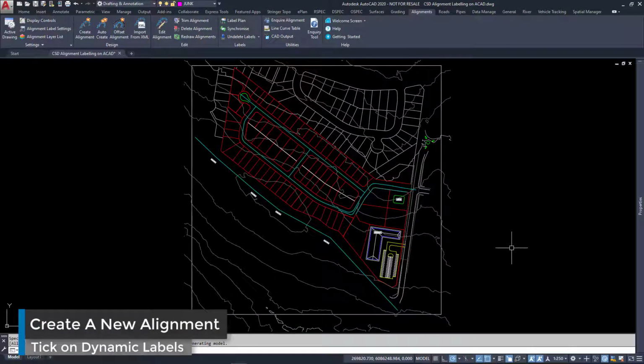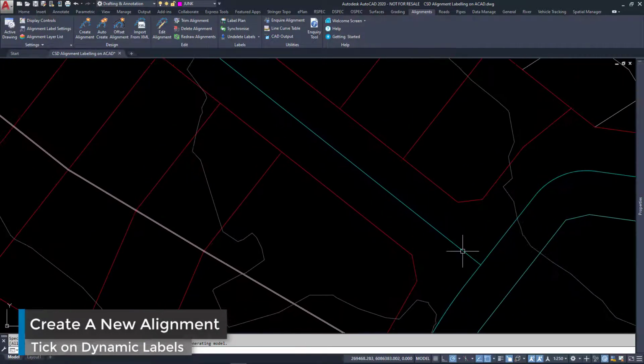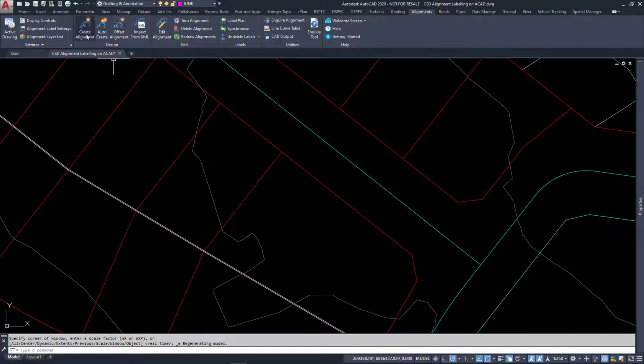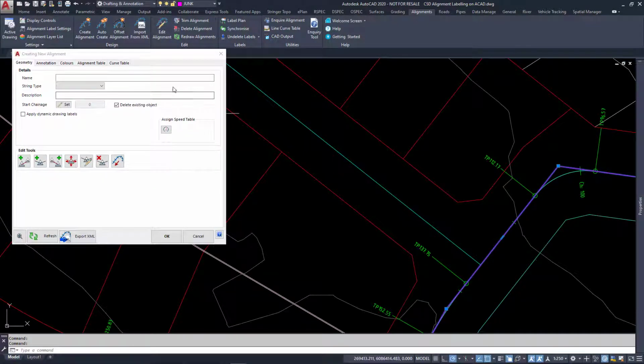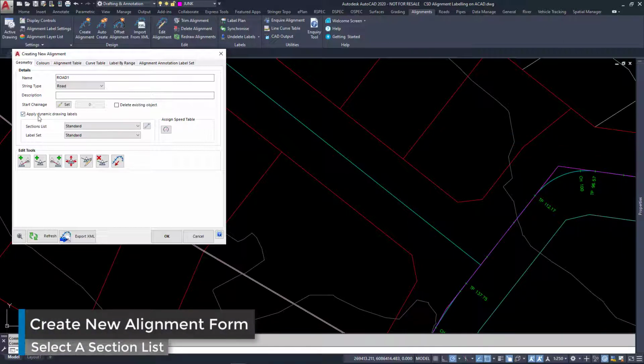Civil site design allows users to apply dynamic labels to their alignments. When creating or editing an alignment, open the alignment form, fill out the form as required, and to use dynamic labels, simply tick on the Apply Dynamic Drawing Labels box. Notice the standard labels are removed and replaced.